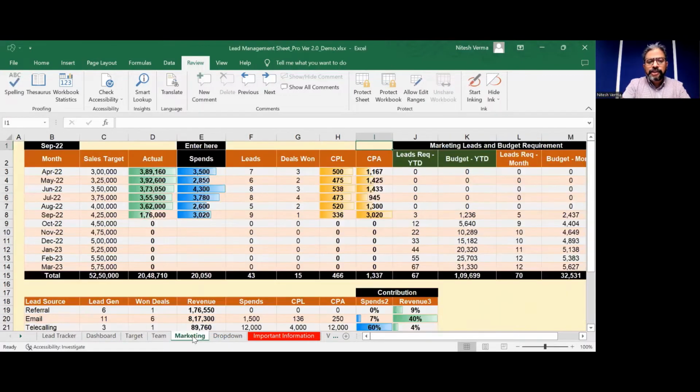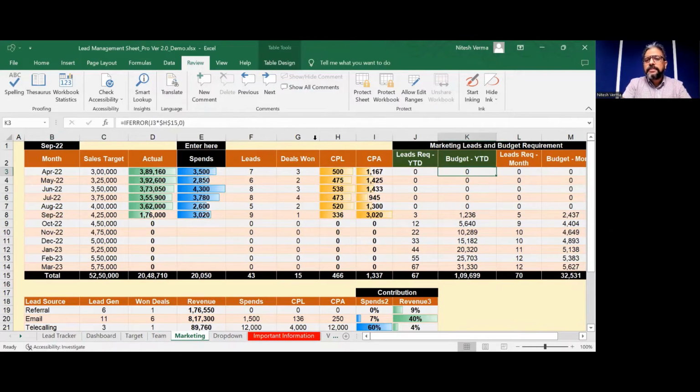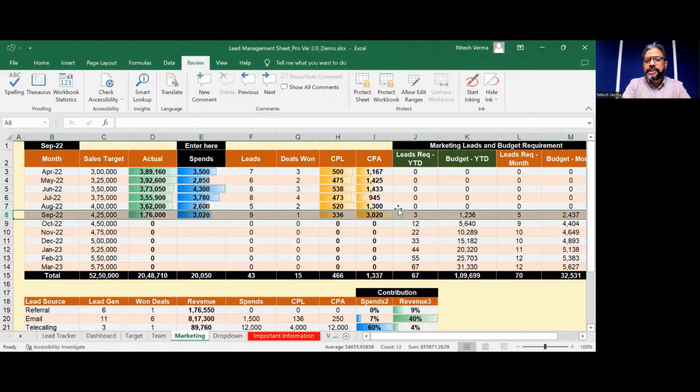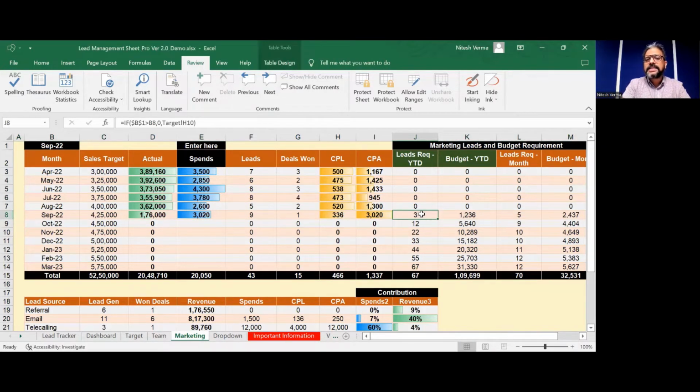If you go to the marketing sheet here, the dashboard calculates how many leads you need to meet your annual target. This is what you need to focus on. As of today, the 28th of September, when I'm recording this demo, this business needs to generate an additional 3 leads in September, and they could do that by spending about 1,236 rupees, given their cost per lead of 466.